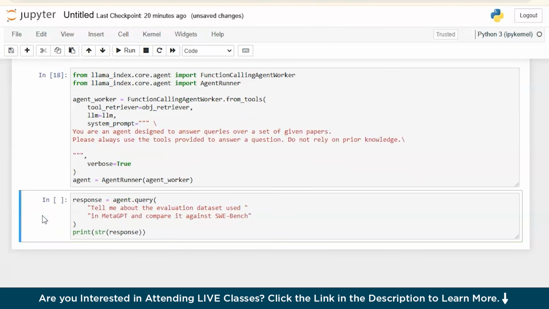So this code is making the AI agent answer a query about the evaluation dataset used in the MetaGPT and how it compares to the SWE bench. So the query function sends this question to the agent, which then retrieves relevant information using the object retriever and processes the response using the large language model. The retrieved and the generated response is stored in the response variable. Finally, we are printing the response, which converts the response into a string and displays it. So this allows the AI agent to provide a well-structured answer based on the available documents, ensuring an informed comparison between the two datasets.